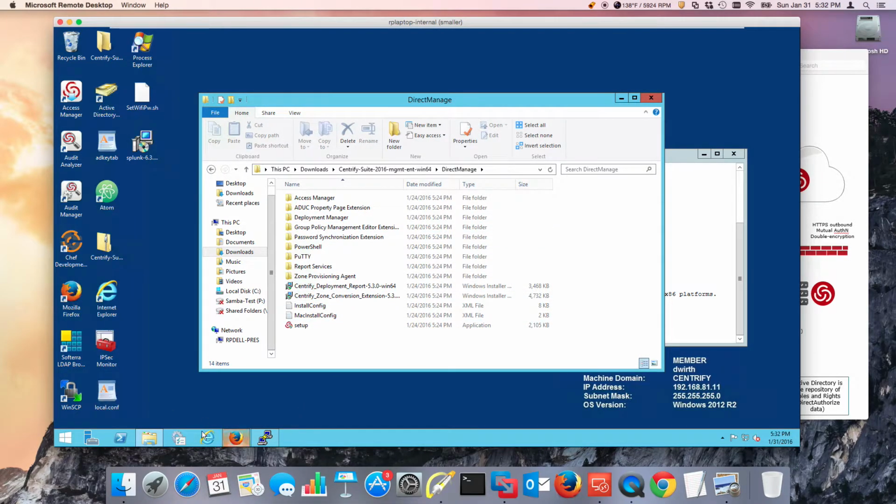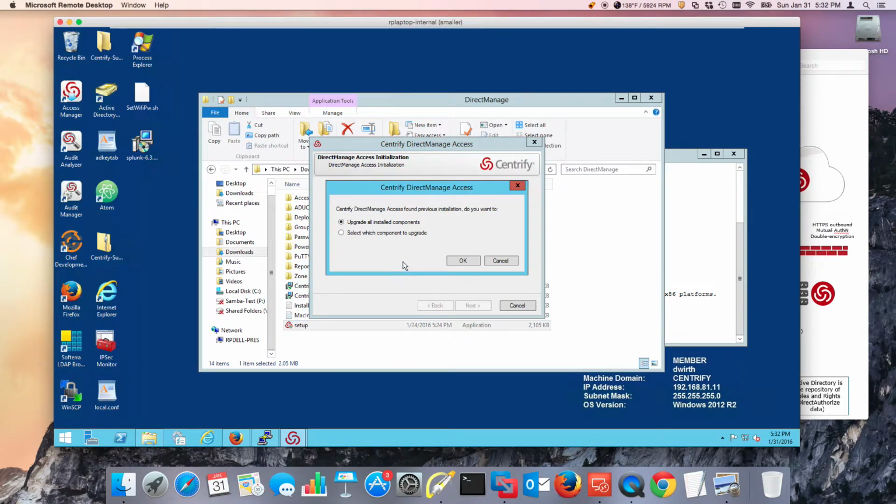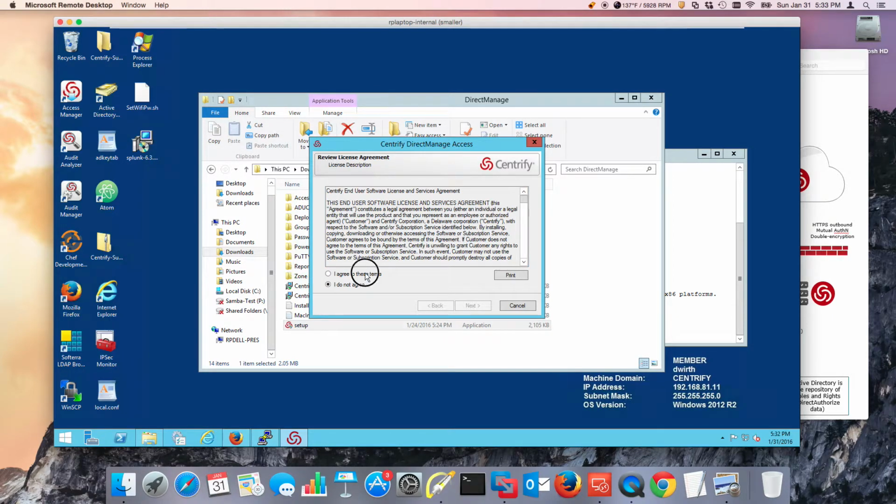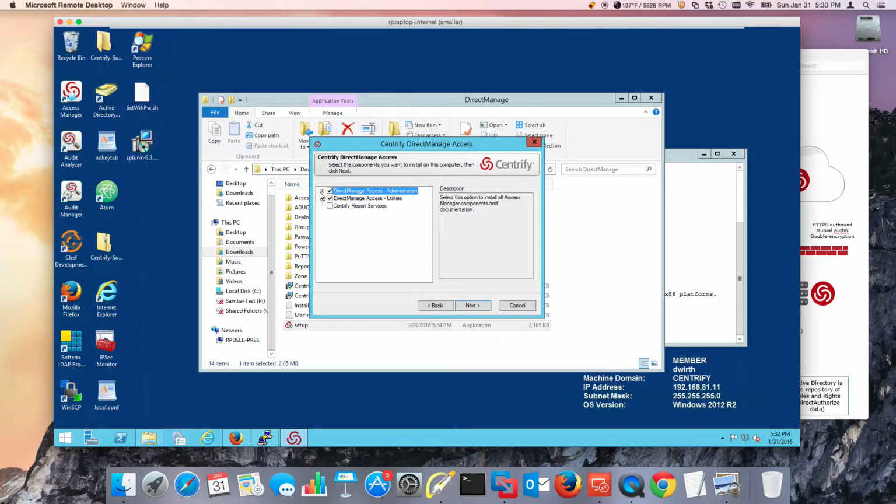So ideally, you wouldn't have any MMCs running. When you run setup, it'll automatically notice and ask, do you want me to upgrade all components? Depending on how you have your console set up, you only need to upgrade Access Manager. In my particular case, to expose this, and to be consistent, I'm upgrading everything, including my PowerShell modules. I'm only using a couple of utilities here, so I'm okay.